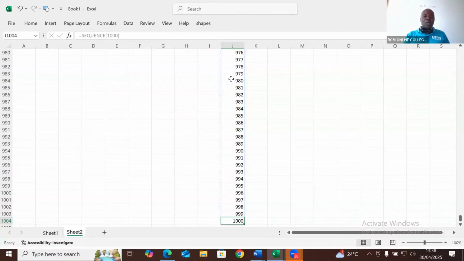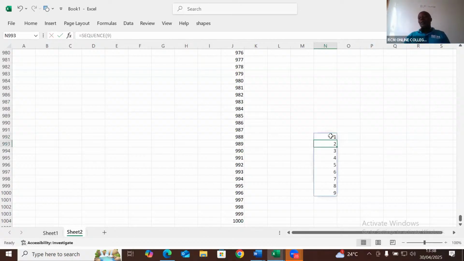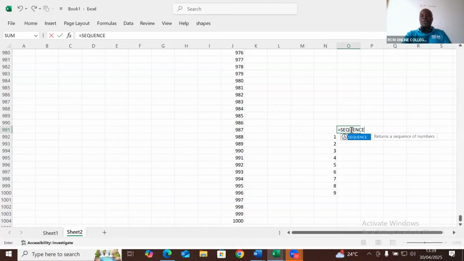So it doesn't matter what you want to write. If you want to write number 1 to 9, simply type equals SEQUENCE, write 9 there, and press enter. It will write 1 up to 9 for you very fast. Then I'll also write 1 up to 9 using sequence. First of all, is there somebody who has been able to write 1 up to whatever number using sequence?